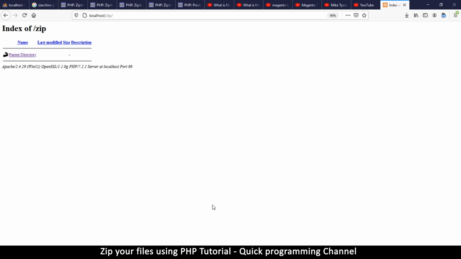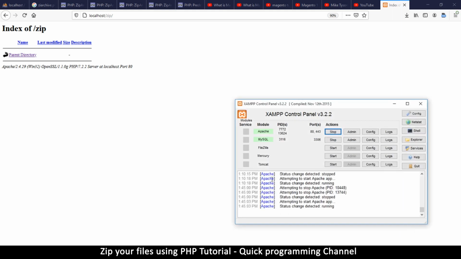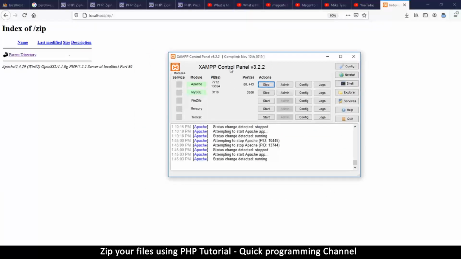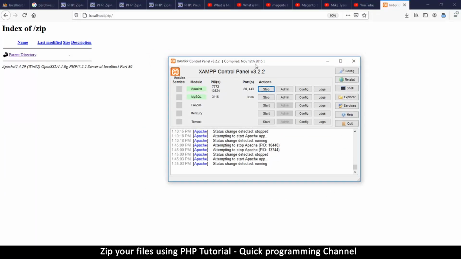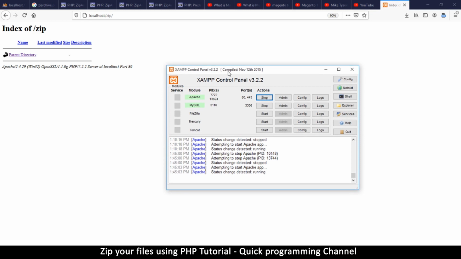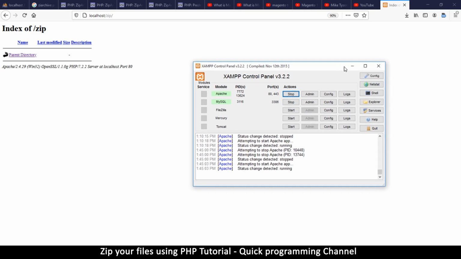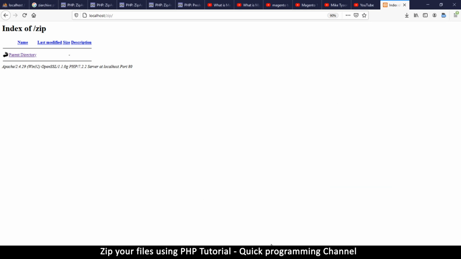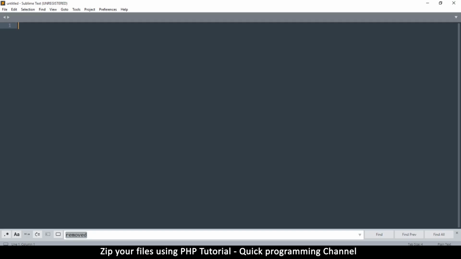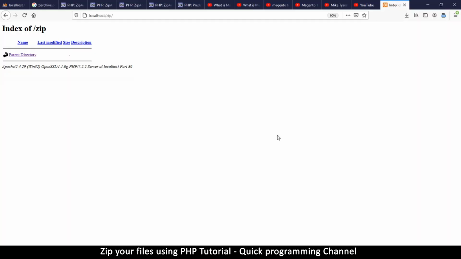Okay, so let's see what we need in order to accomplish this. Of course, you need to have a server installed on your system. Mine is XAMPP. There are plenty of tutorials online showing how to install XAMPP if you haven't yet. Just make sure that Apache and MySQL are running by hitting these two buttons here. Once we are done with that, we are good to go. Then get a text editor. Notepad will do just fine, but of course I am using Sublime Text. Nothing special about it, it's just a text editor.